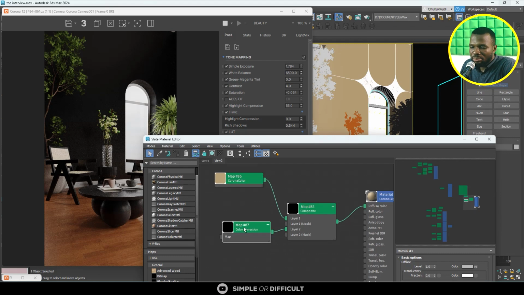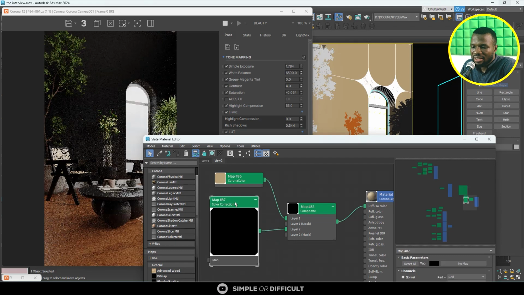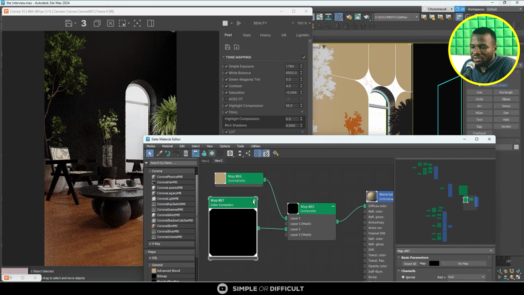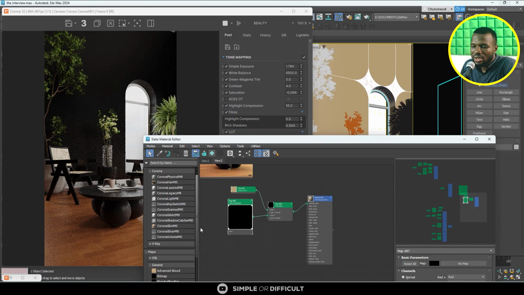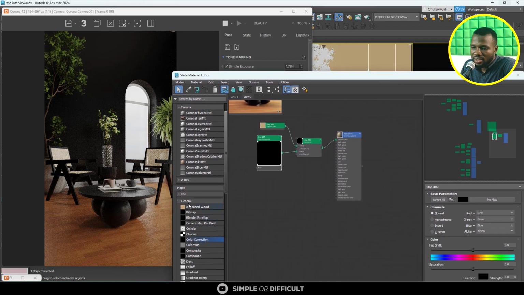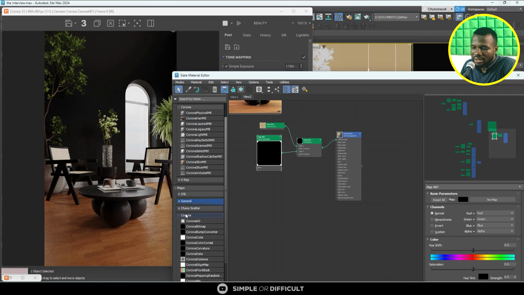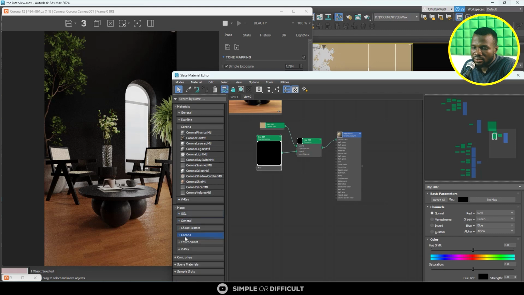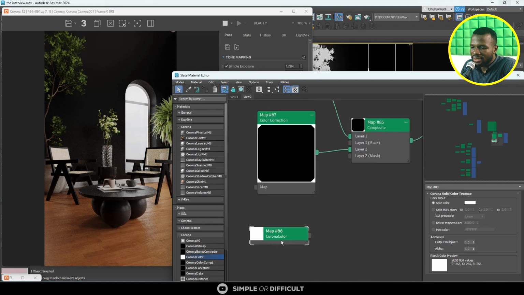I can put a mask that will mask off this black that you're seeing here, because now we are seeing only black. And the way a mask works is that wherever you have white, let me just show you. I'm just going to get Corona color. Hold on, let me just get Corona color. You can see that this Corona color is entirely white.